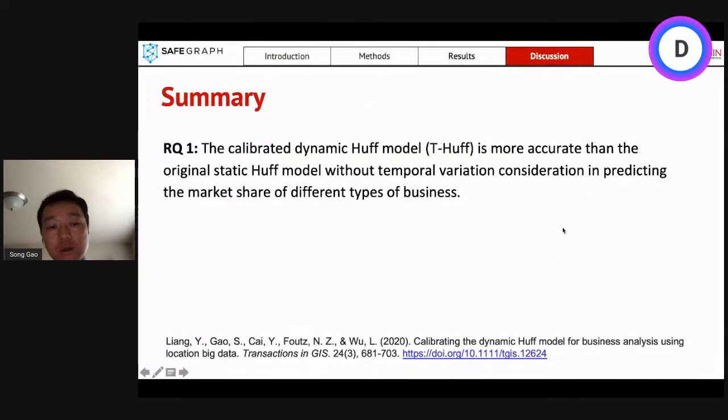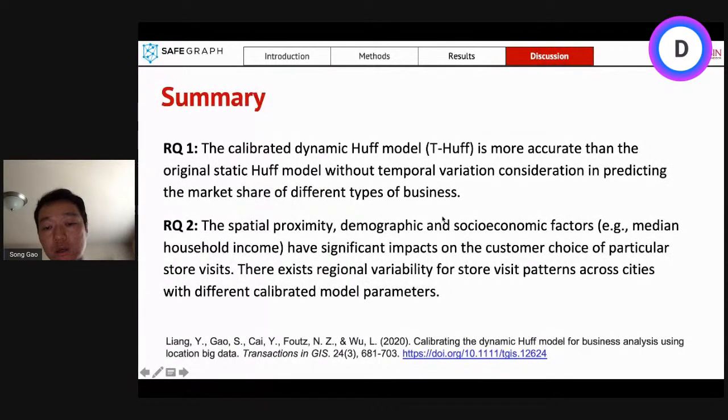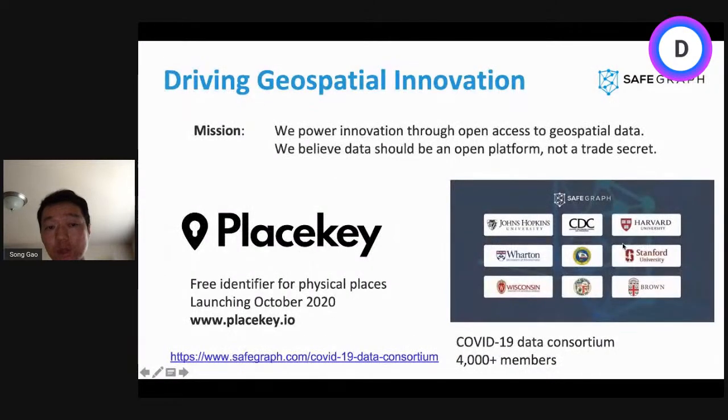So, in summary, first of all, we found that incorporating the temporal information from the foot traffic data can help improve the predictability of visits to stores. Second, we also found that spatial proximity and demographic and socioeconomic factors still play an important role in customers' choice of particular store visits.